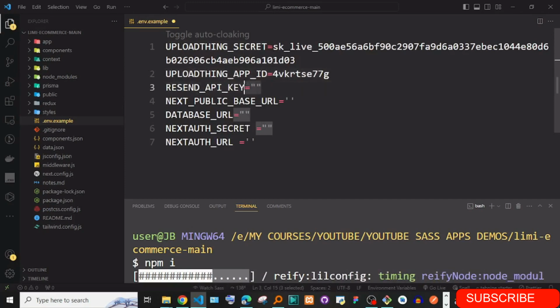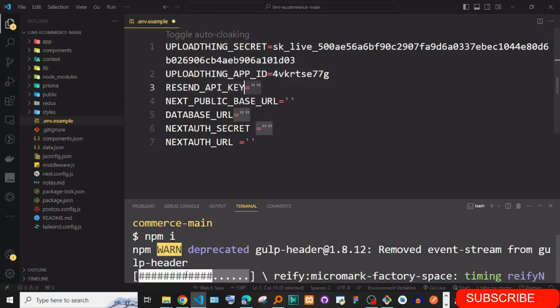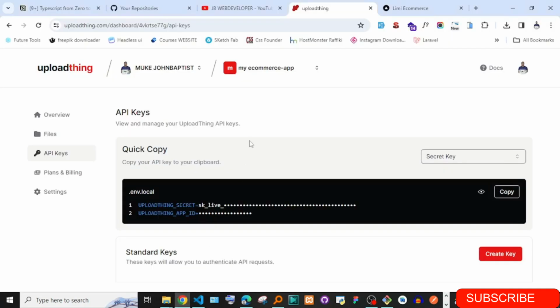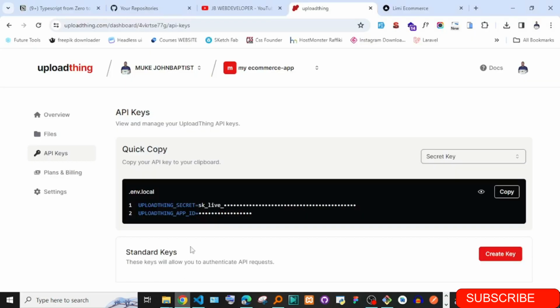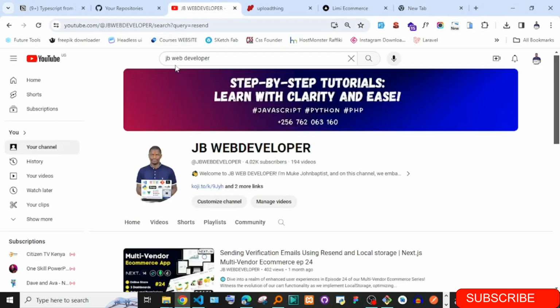The same thing, go to Resend. Now this one, for the Resend, one thing you should know, you need to have a domain. So the first thing is buy a domain. Okay, because they will need you to verify the domain. So buy the domain, and after that you can just go ahead and go to resend.com. I think I have that process in one of these videos.